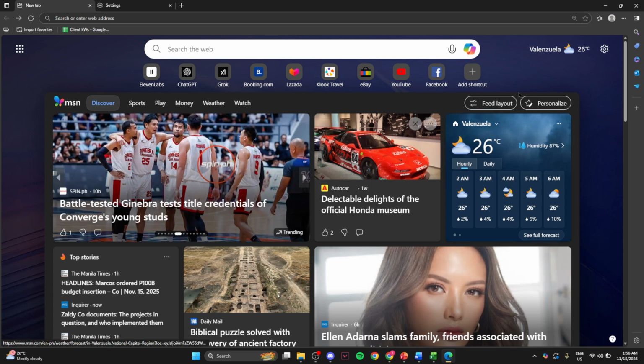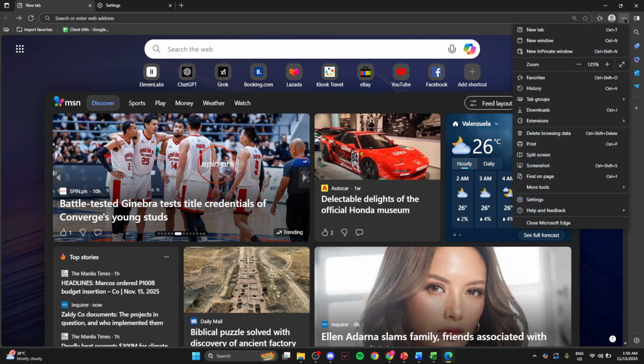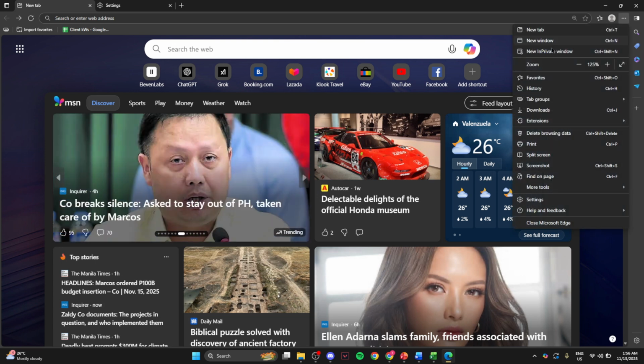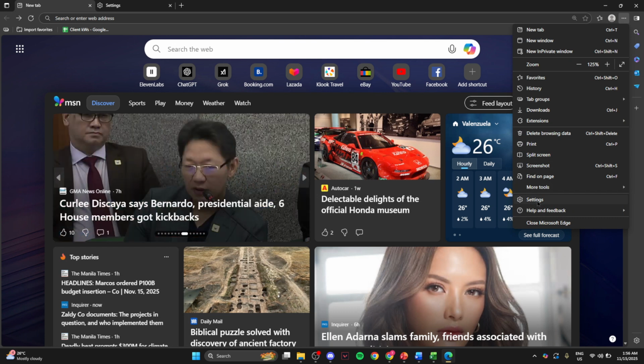Next, navigate to the Settings menu. You can easily find this by clicking on the three-dot menu icon, usually located at the top right corner of your browser window. Once you're in Settings, look for the Sidebar option. This is key because configuring your sidebar is where we enable Copilot for quick access.